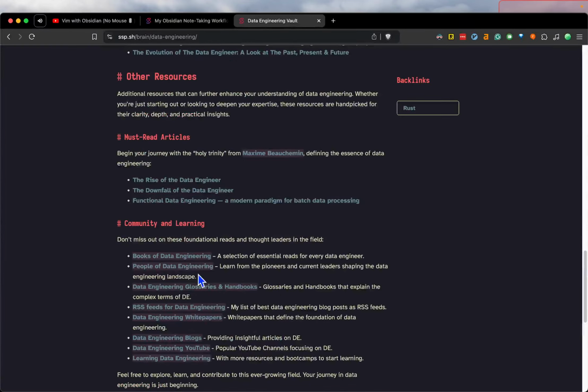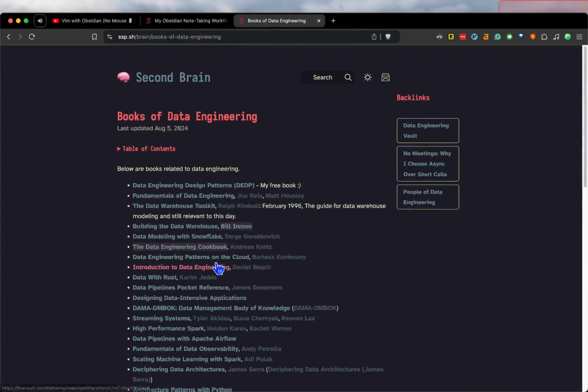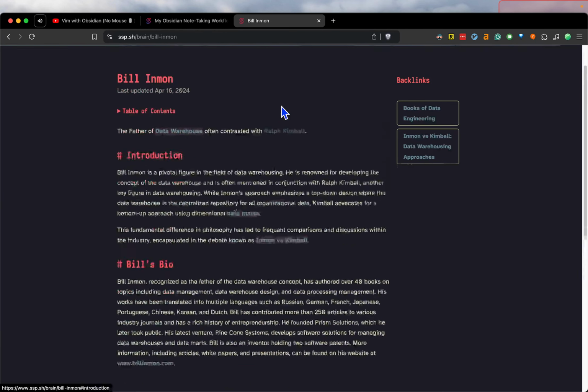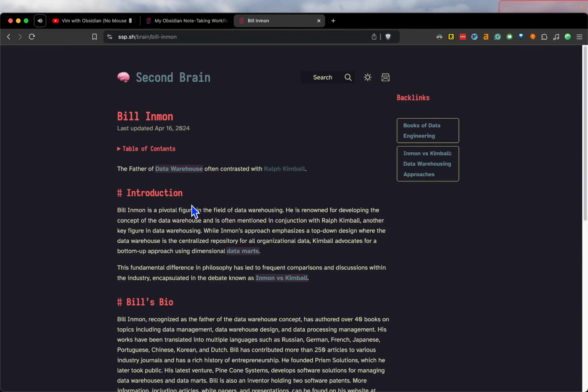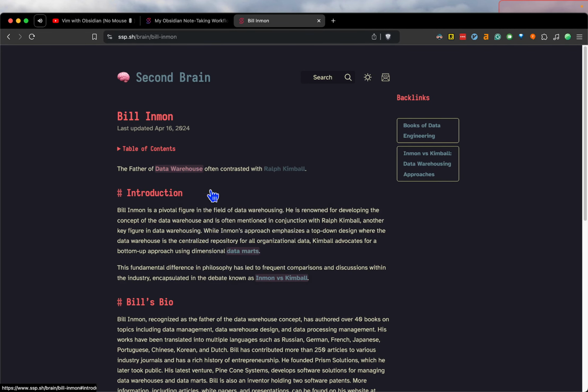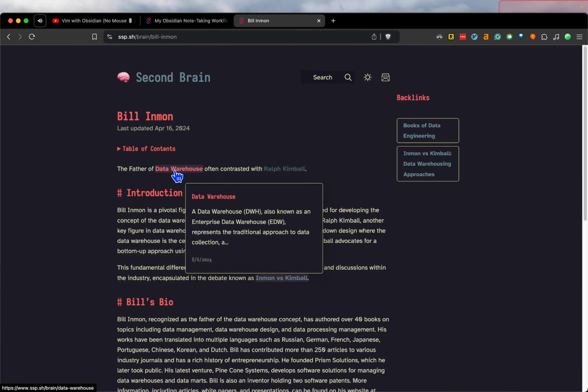And then yeah, if you go into books of data engineering, then you see you can really, instead of just a glossary or a normal website where you have one level, you can really dig in, right? So you can see, oh, this Bill Inmon wrote both tools and books, and then you go in on Bill Inmon, and then you see, oh, he's the father of data warehouse. There's a link again, right? You can just hover to see the short.